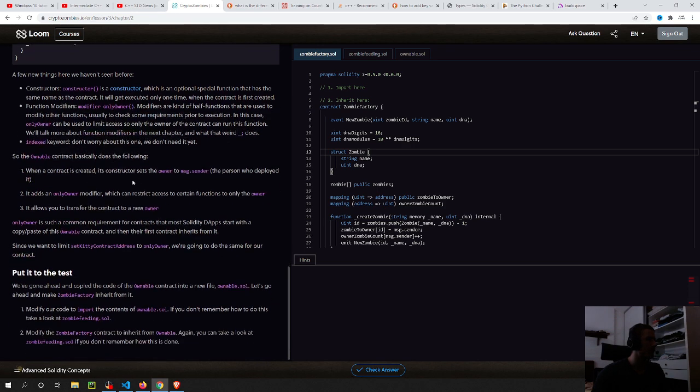So the Ownable contract basically does the following. When a contract is created, its constructor sets the owner to message sender, the person who deployed it. It adds an only owner modifier, which can restrict access to certain functions to only the owner. Allows you to transfer the contract to a new owner. Only owner is such a common requirement for contracts that most Solidity dApps start with a copy-paste of the Ownable contract, and then their first contract inherits from it. Since we want to limit set kitty contract address to only owner, we're going to do the same for our contract.